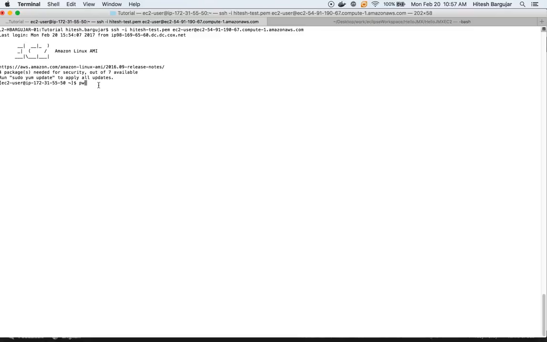Let me try to run some commands. If you do pwd, it says this is where you are. I'm going to do ls -ap, and all these files are there. So now from my terminal I'm able to SSH into the EC2 instance. That went well, which means our security group worked.